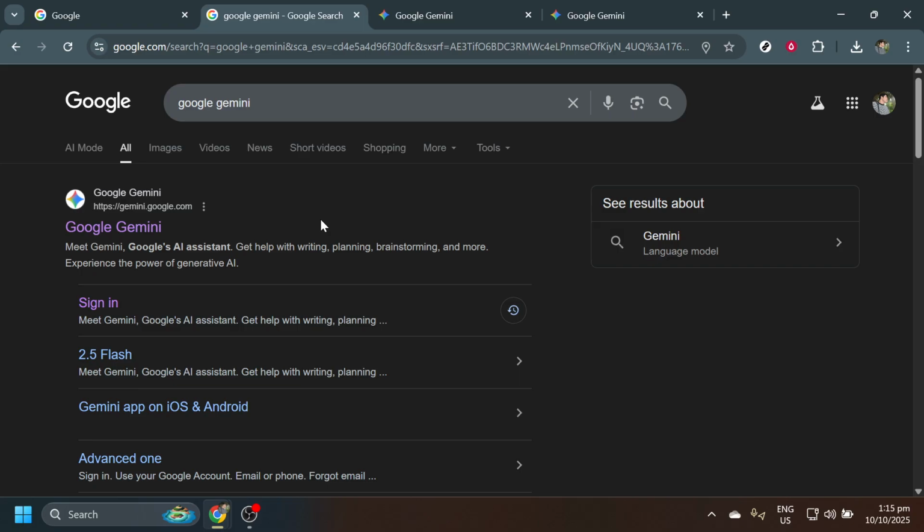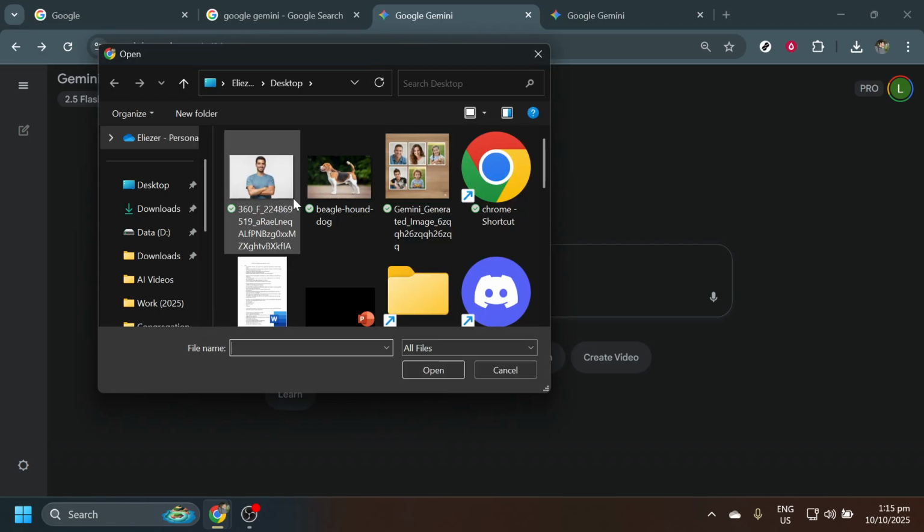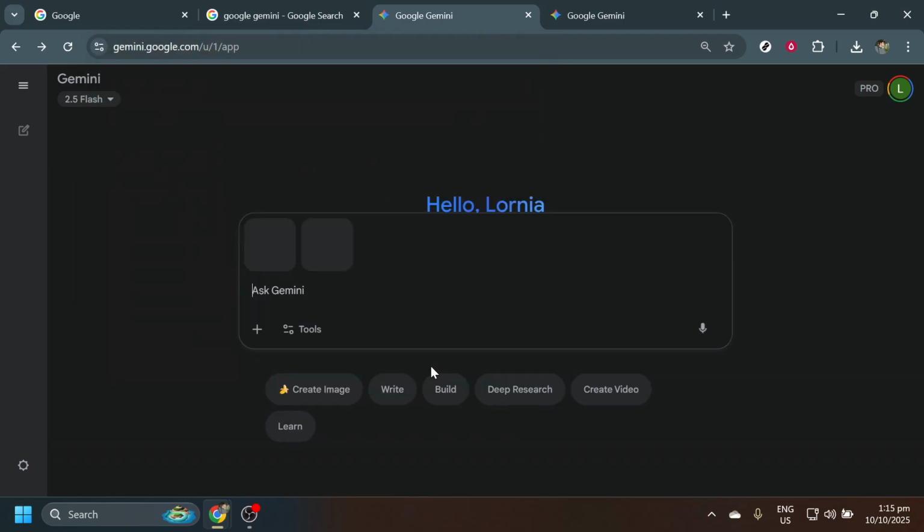Now, let's proceed by clicking on the official Google Gemini website link that appears in your search results. Once you're on the Gemini AI website, you will notice a user-friendly layout with clear options. Direct your attention to the plus sign. This is where you can upload the photos you wish to edit. Simply click on it, and you'll be prompted to select the images from your device. Make sure to have your photos ready for upload, as this will save you time.